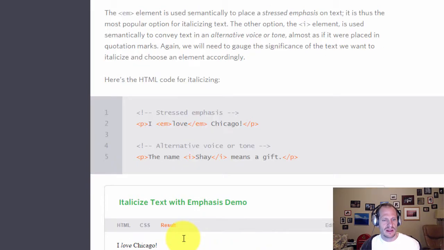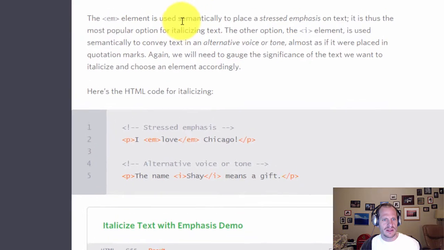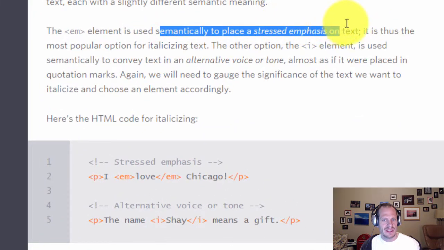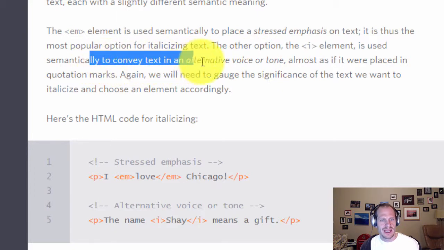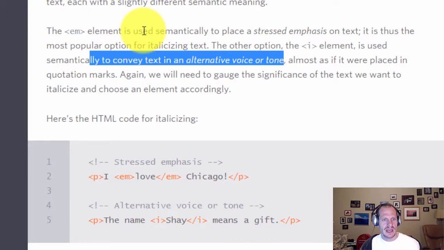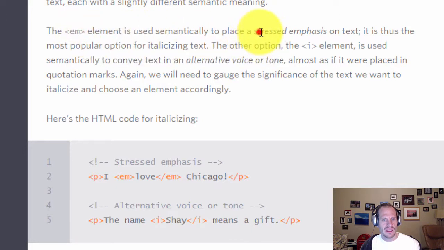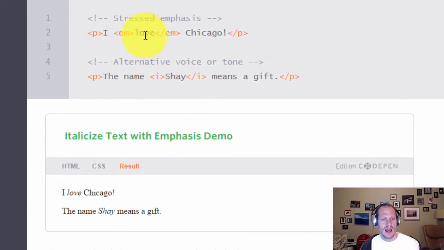And so likewise with italicize and emphasize, we have something similar. Emphasize is used to semantically place stressed emphasis on text, and italicize is used to semantically convey text in an alternative voice or tone. And so emphasize is for stressed emphasis. I love Chicago. I love Chicago. My name is Shay. The name Shay means gift.